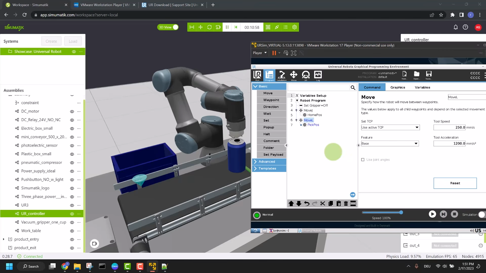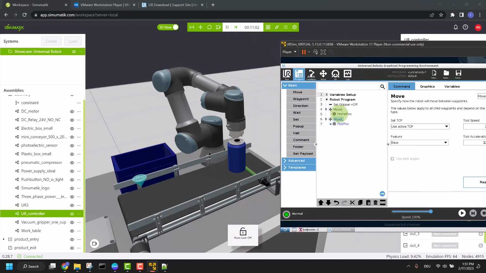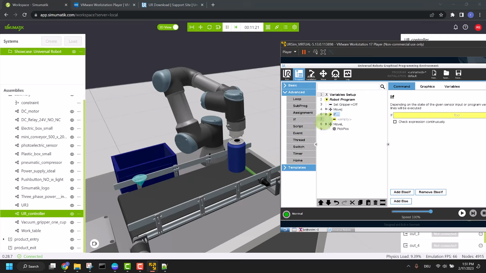Now, once the robot is at pick position, what do we need? We need to know here, once the robot is in home position, we want to wait for the sensor signal to be able to go down. In this case, I will take an if command. So after the robot is in home position, I would like to have an if command, and maybe you can take it from the advanced, go to if.